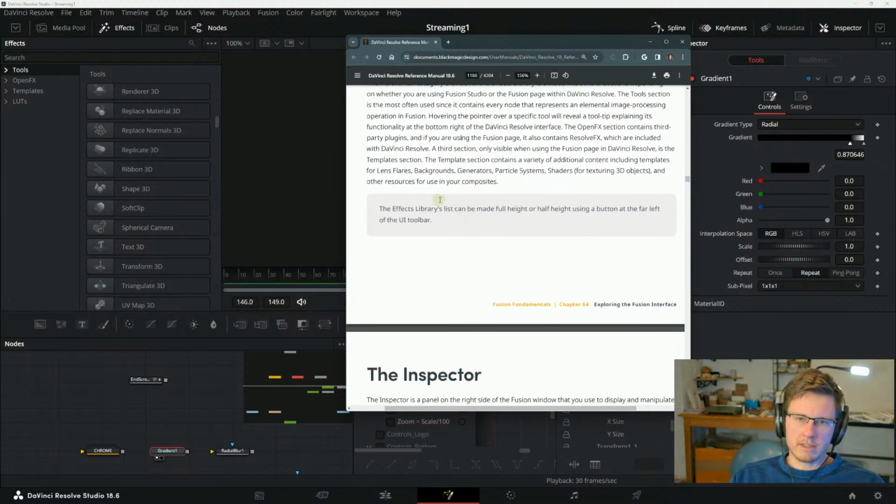The effects library's list can be made full height or half height using a button at the far left of the UI toolbar. So the effects library, oh right, that's this button over here.